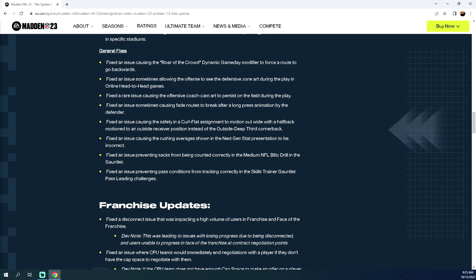Fix an issue causing the safety in a curl flat assignment to motion out wide with a halfback motioned to an outside receiver position. This is actually a super underrated fix. I think we're going to be going to more of a zone meta, which is why Big Nickel over G I think is going to be really powerful. This right here is great.